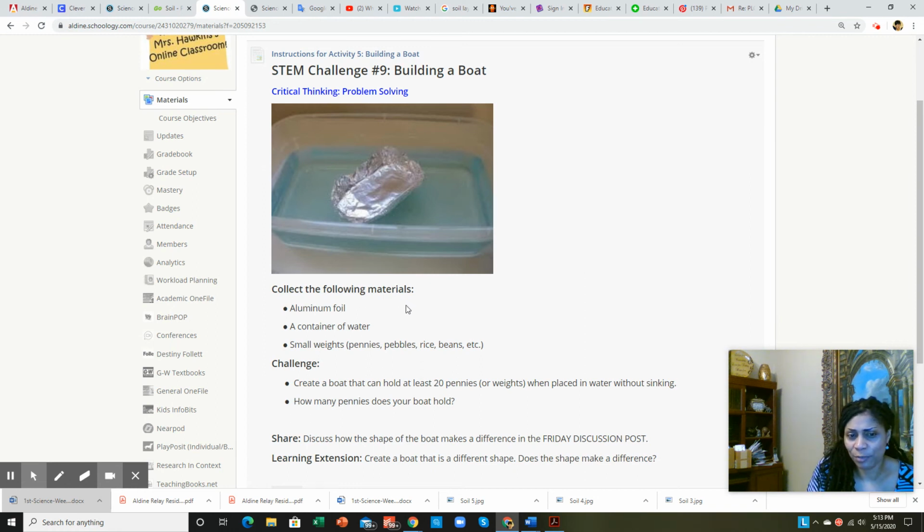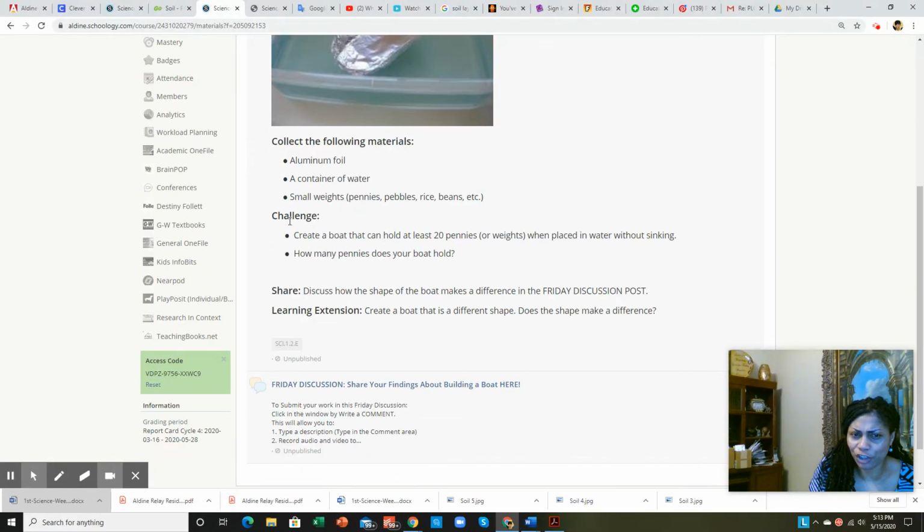You're going to collect your materials: aluminum foil, a container of water, and some small weights like pennies, pebbles, rice, beans, et cetera. Here's a picture of the setup with the boat and the water and the container. Your challenge is to create a boat that can hold at least 20 pennies or 20 of some of these other items. When placed in the water, you don't want it to sink, okay?